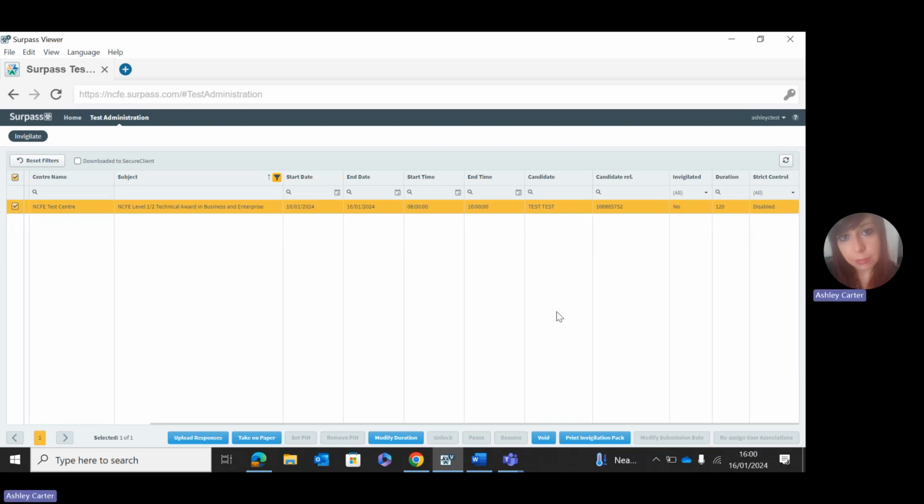You can also print an invigilation pack from this page. This can also be printed those 5 days before the assessment starts. And you just need to select your learner and click Print Invigilation Pack.